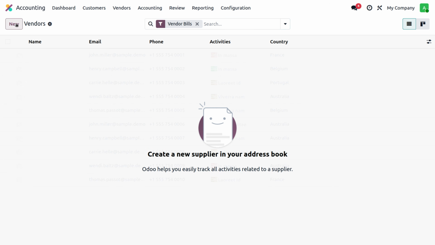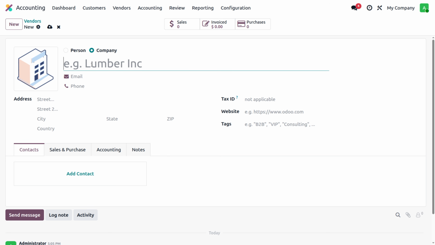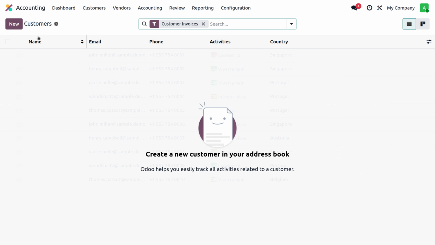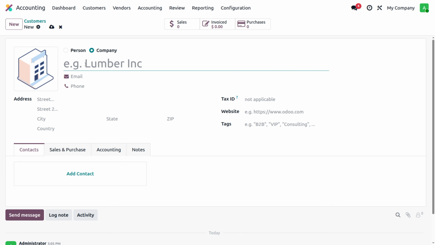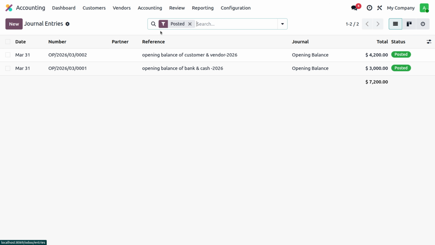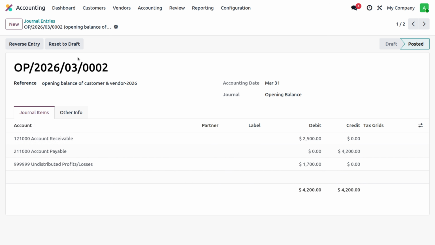I'm just going to create a new vendor. The name is Aisha. Let me save this manually. Moving on to the customer side, I'm just going to create a new customer, which is Jerry. Okay, and let me move on to the accounting journal entries. There we have the posted one, right, for the customer and vendor.